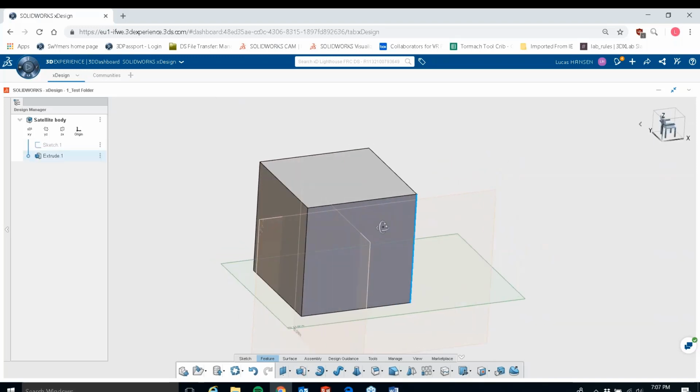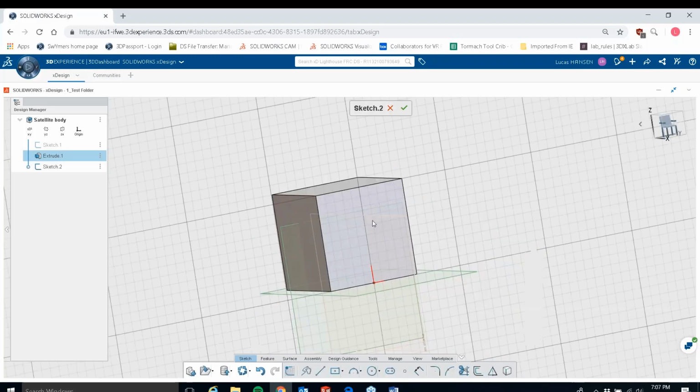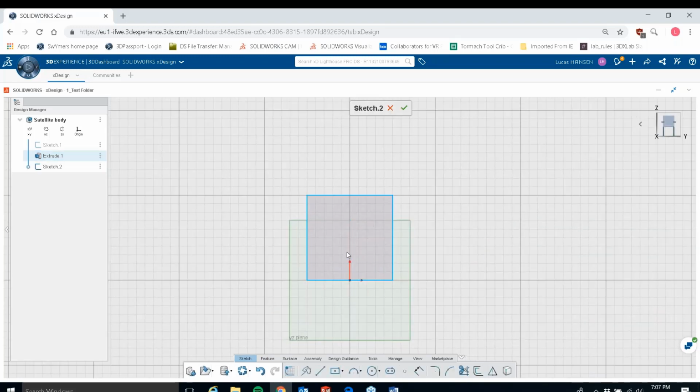So now we have our cube in space. I'm going to go ahead and make on the sides here a circle that's set in so that we can mount the satellite's solar panels to it. So by clicking on this face, on this pop-out ribbon, we can select Sketch, and we'll begin using that face as a sketching plane.